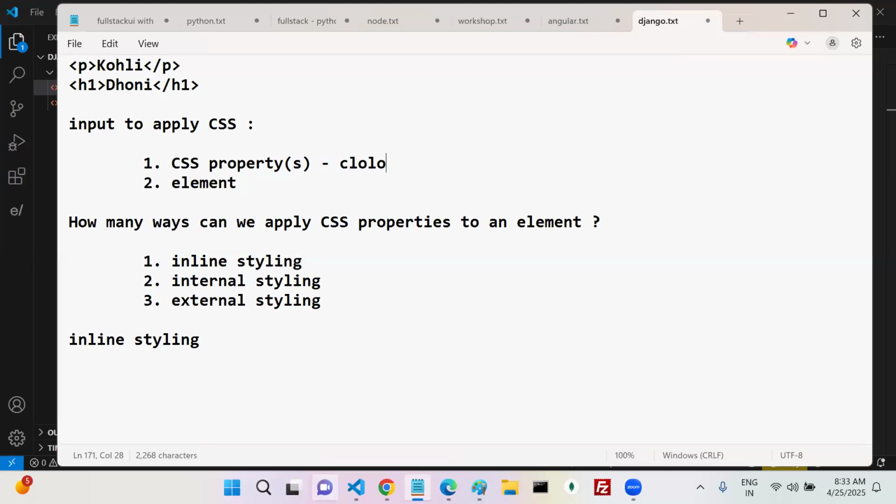My color. Property is nothing but what? Property is nothing but a key value pair. Color red is one property. Now in this key value, how can we differentiate key from value?